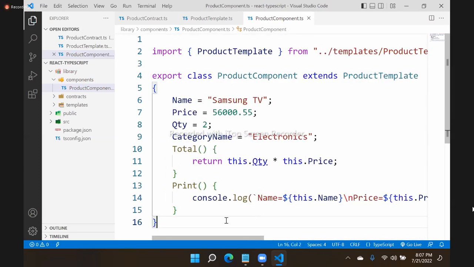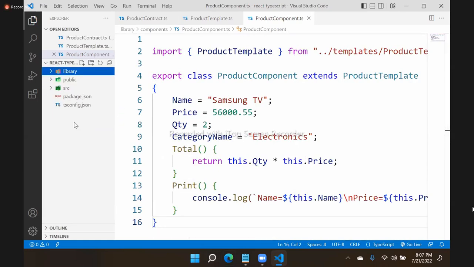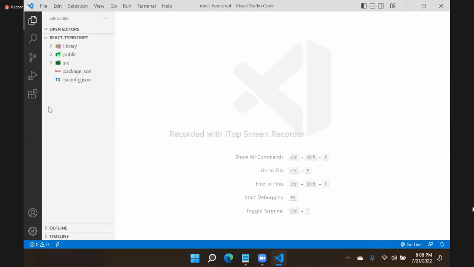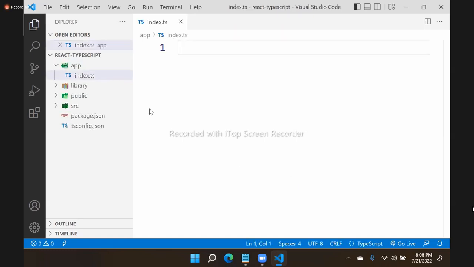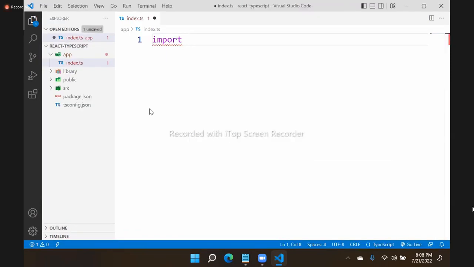Now you need to use this library in your application. Now you built a library with all ready-made components. Now you can just use them in your project. So what we are doing here is we are adding a new folder, and the folder I am naming app. In this app folder, I am adding a new file that is index.ts. Every app starts with an index, right? Now in this index, we have to just import the component.